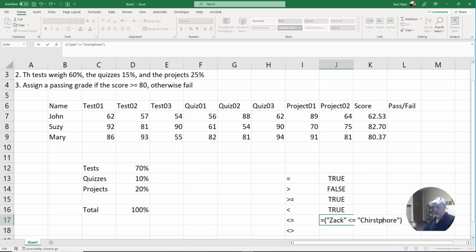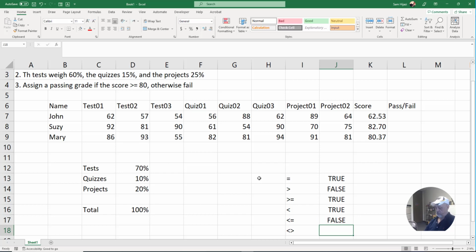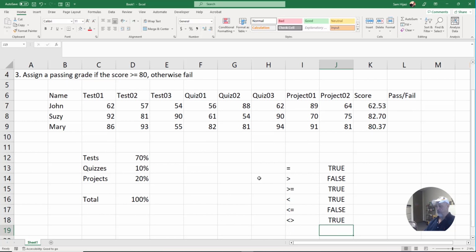Even though there are many letters in Christopher, it takes one letter at a time. So Zach, in order to sort them alphabetically, this is how we sort them alphabetically. In this case, Zach is not less than or equal to Christopher. It's going to give me false. And if I say here the letter F is not equal to the letter C, between double quotes, then it's going to give me true, because they are not equal.